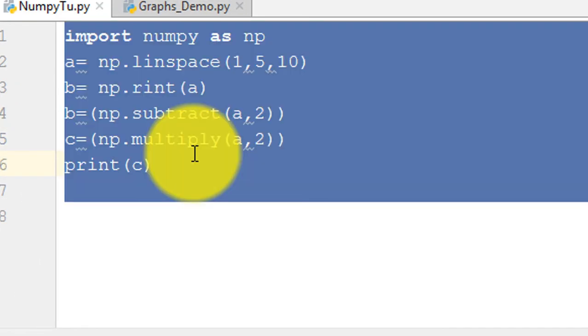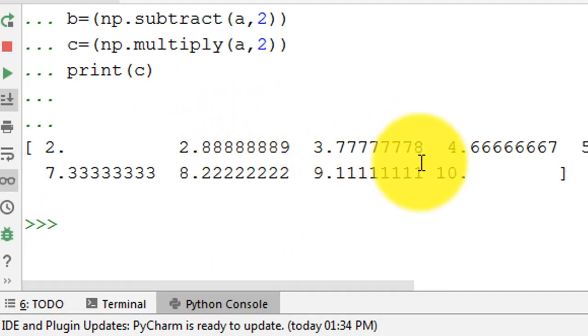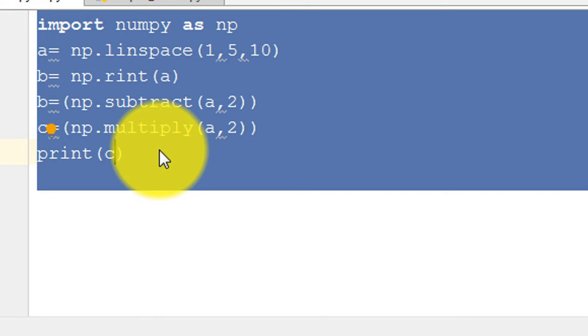I have to print. Now you can see all the array elements are multiplied by 2. So this is really very simple to work with a Numpy array, because it provides many functions which will give you ease in working, and the things which are very tedious in other programming languages are a piece of cake in Python.